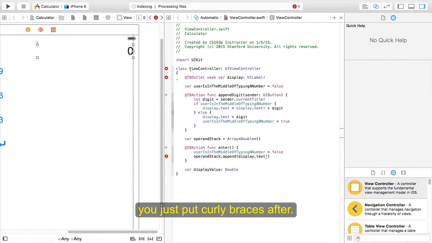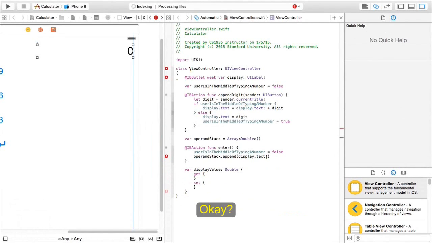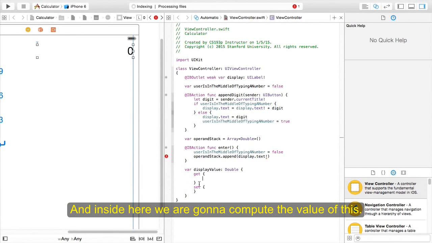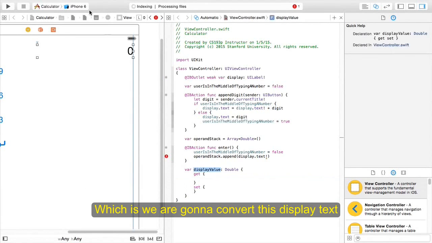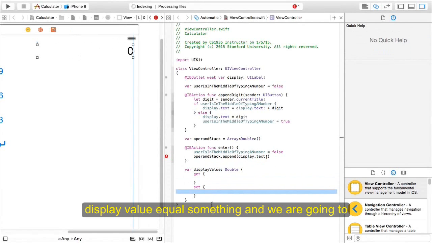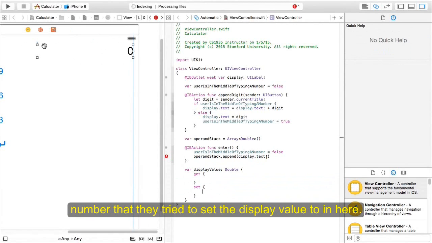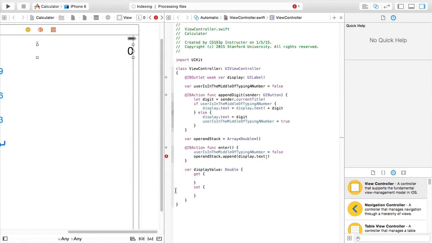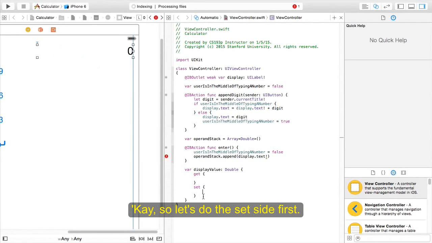Instead of saying equals something, you just put curly braces after. And you say get, and we say set. Okay, and inside here, we're going to compute the value of this, which is we're going to convert this display text to a Double. And then inside here, someone said displayValue equals something, and we're going to somehow compute, or not really compute it, but we're going to decide what code we need to put that number that they tried to set the displayValue to in here. Okay, so let's do the set side first. It's actually a little simpler.